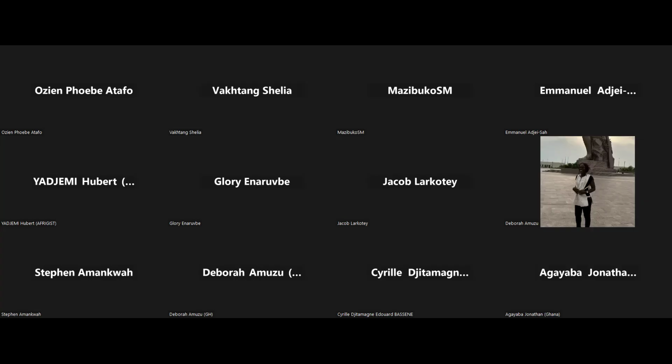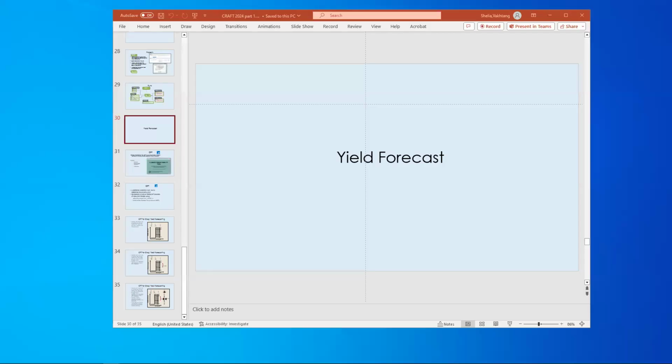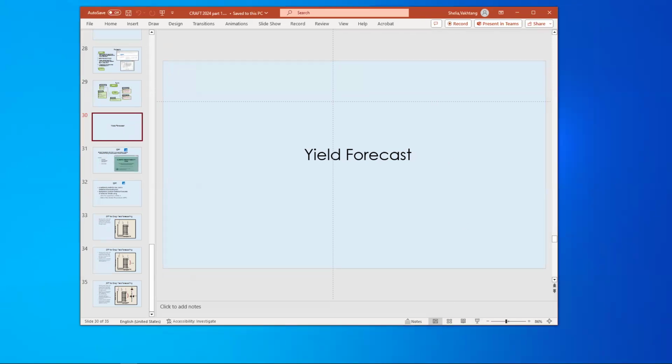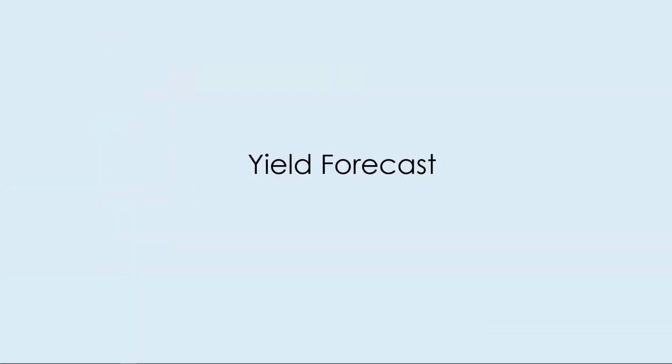We share screen. Can you see yield forecast? Yes. Can you see yield forecast on your screen? Yes, it is there. Okay, thank you.